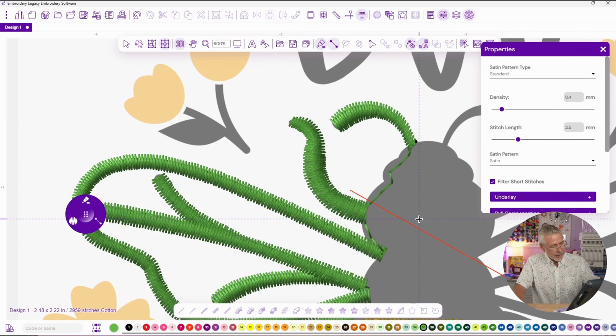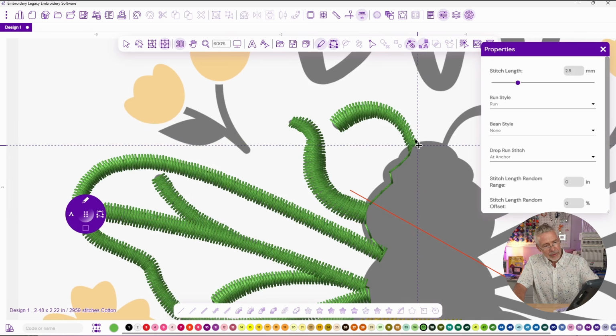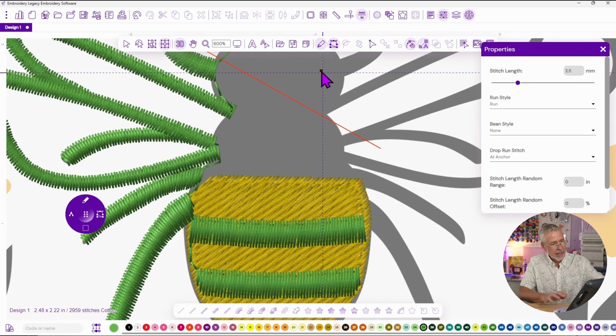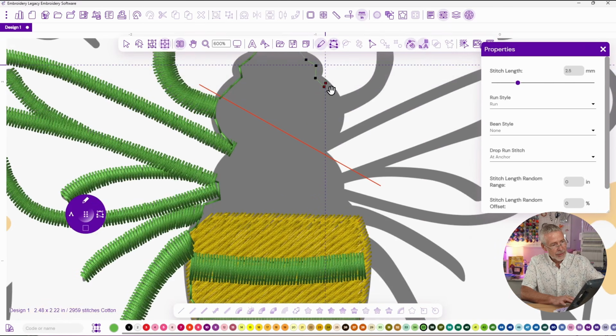Now what I'm going to do is hit the run, and I'm just going to travel all the way down to the other side here. So let's just bring this over, and I'm going to make sure that I come right to this point, right to here, where I know I started my last objects.